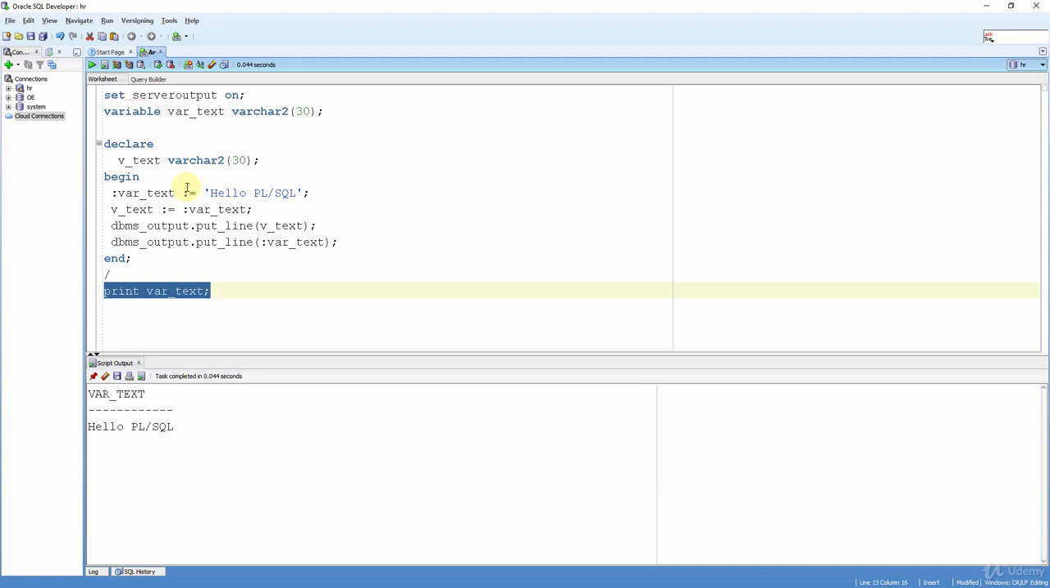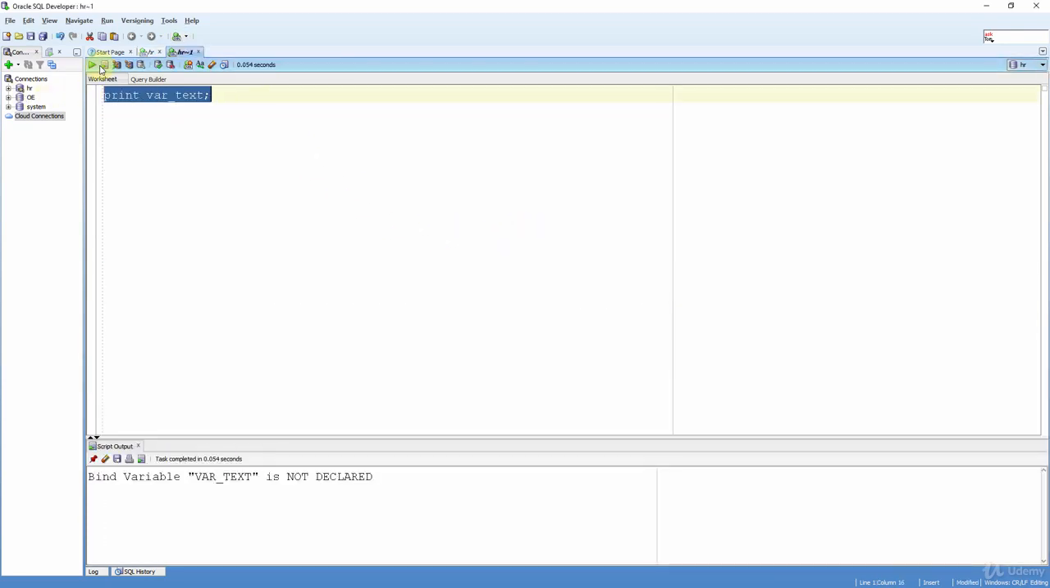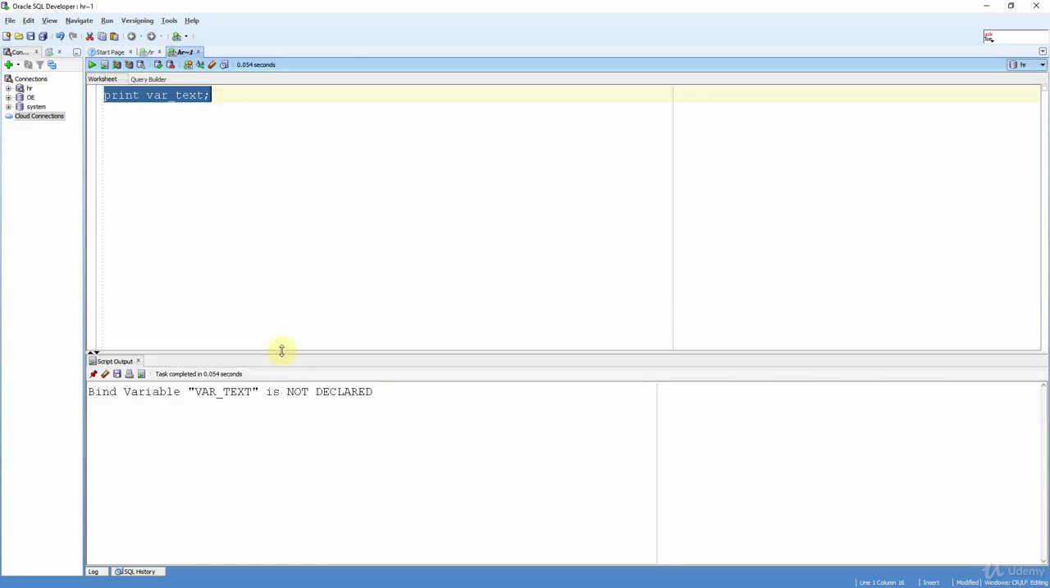Can we print that in another worksheet? Let's try. Let's copy that, open up a new worksheet, paste and run it. As we can see, the bind variable is not declared, so we cannot reach it from the other worksheets, but we can reach it in another block in a worksheet. So let's close this worksheet now.